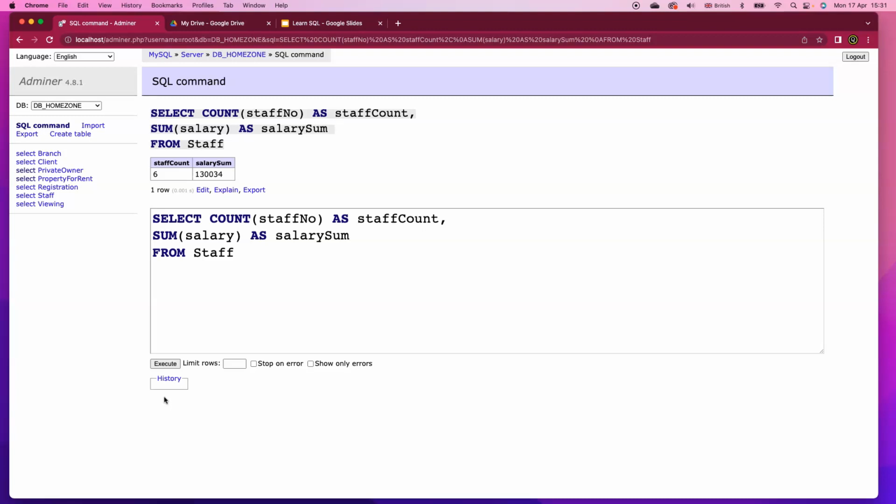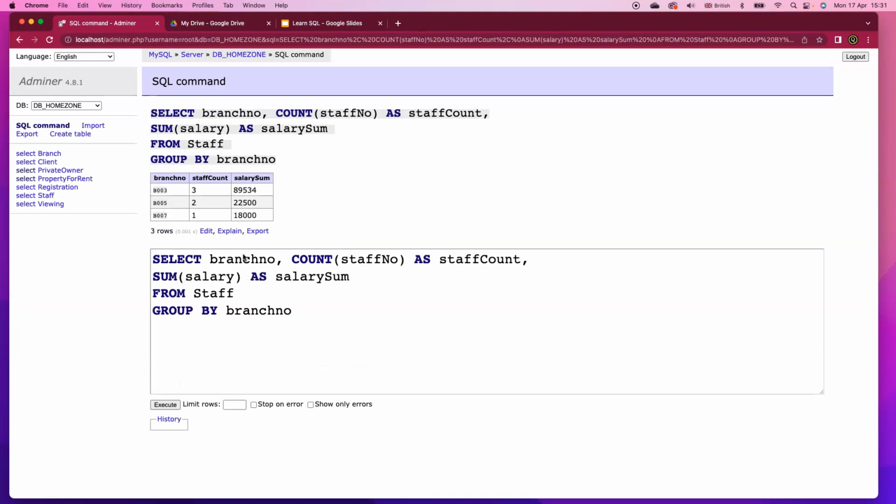Now let's put in a grouping here based on the branch number field. And I'll execute that. So I'm splitting out all of the different staff count and the salary sums across the 3 different branch numbers. Remember, the result set that I'm seeing here is an aggregate result set. These are calculated numbers. It's not that any of these numbers exist in any one particular field in the tables. And the grouping by branch number is breaking that down even further.